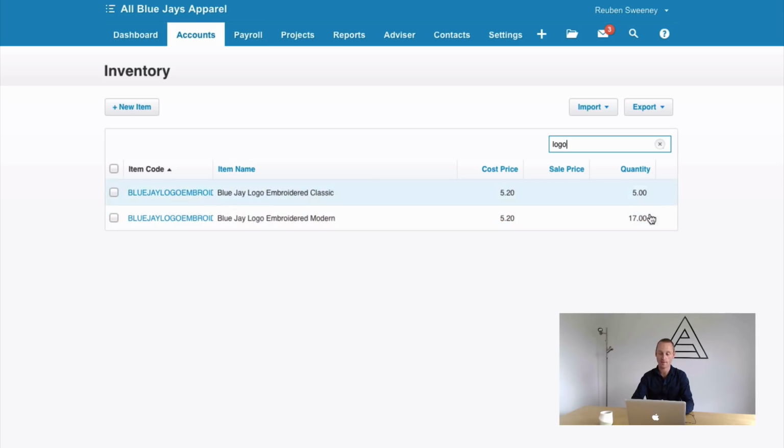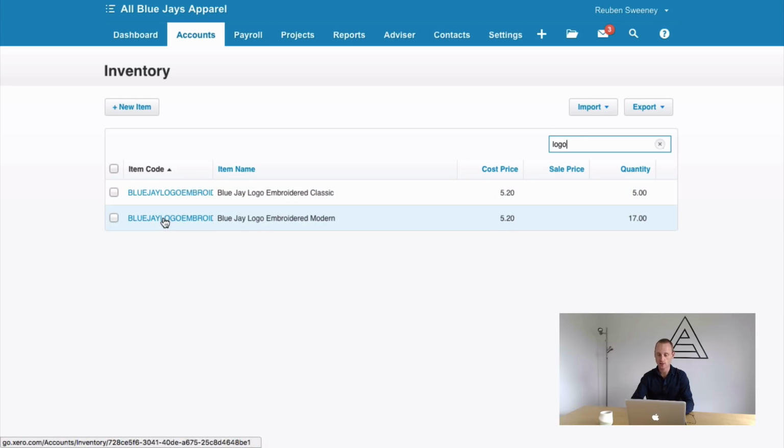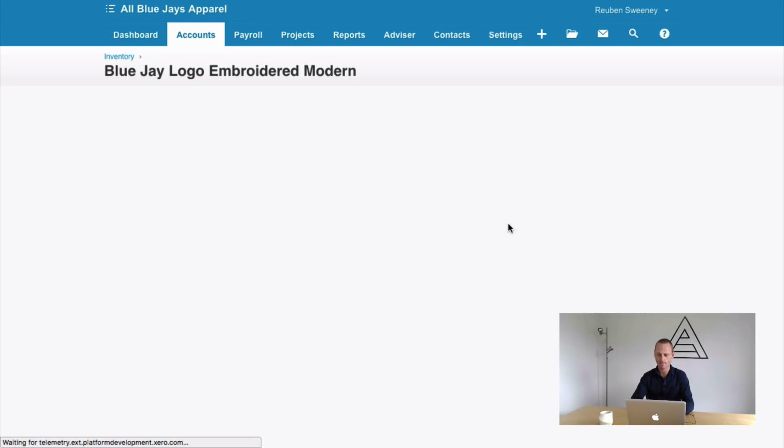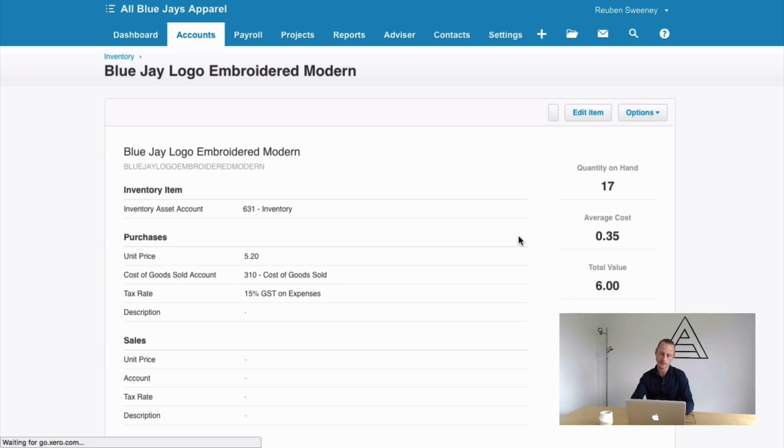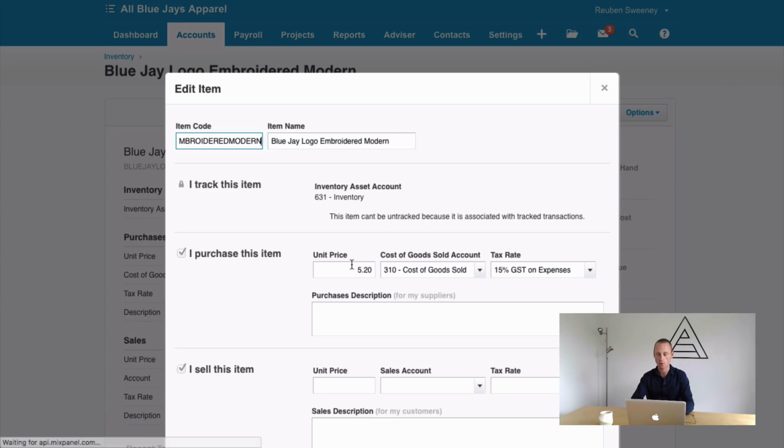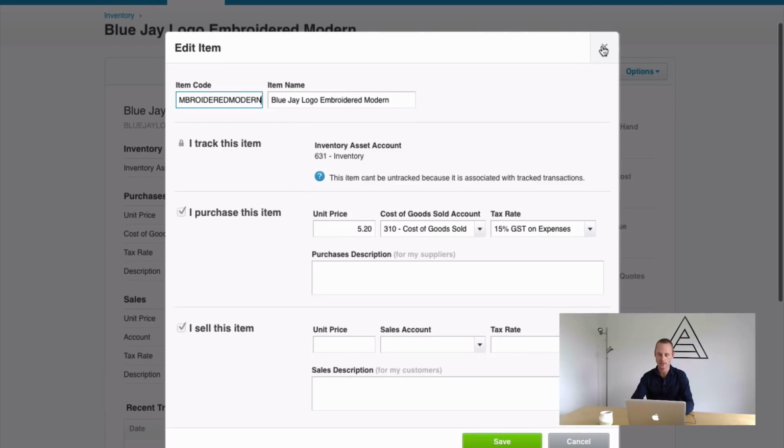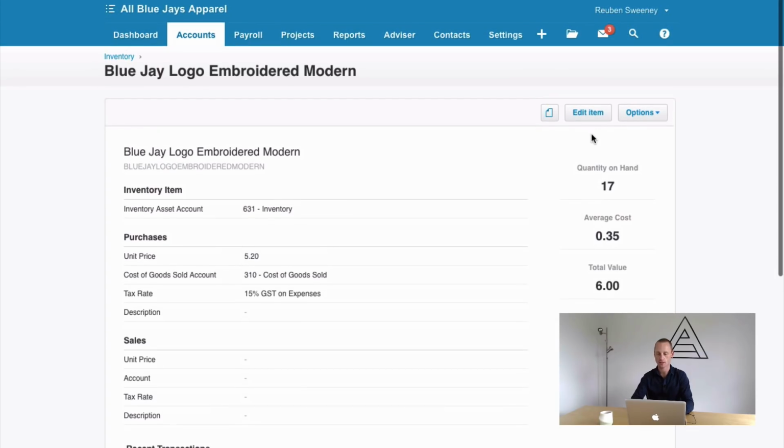And you'll notice they both have a quantity on hand. That is because if we open one of these up and edit it, you will see that they are a tracked item. So we manage the inventory for this asset. What that means is that it's very important that we not only use this item code when we're purchasing it on our supplier invoices, but when we're invoicing a customer, we must be using this item code as well in order to reduce our stock on hand. So how do we do that with Xero Projects? Here's how. Remember that number there, 17.